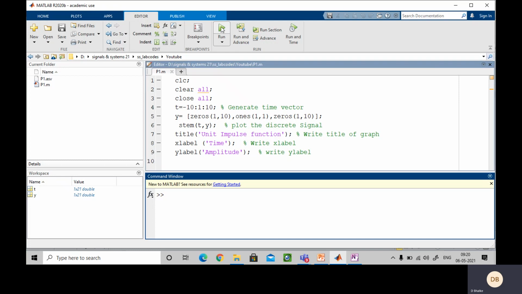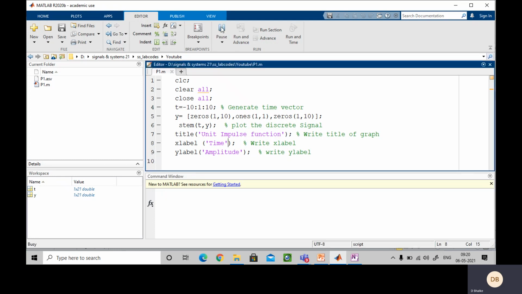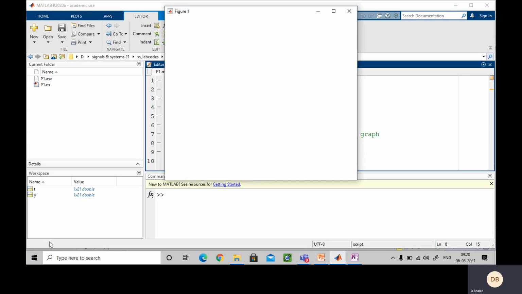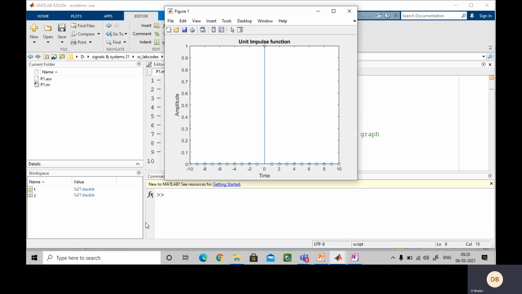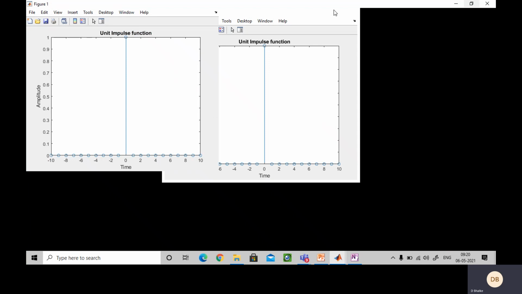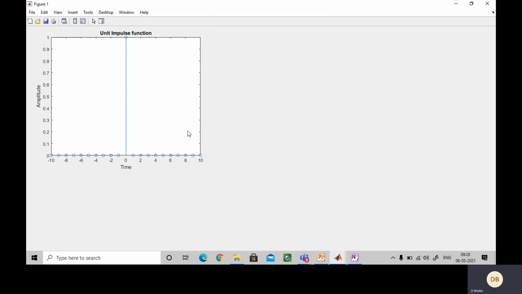There is a run button. So you press the run command. You see it will show busy here. So the busy indicates it is executing now. It has executed the program, and this particular figure window is created. And if you look at the figure, this is the impulse function.